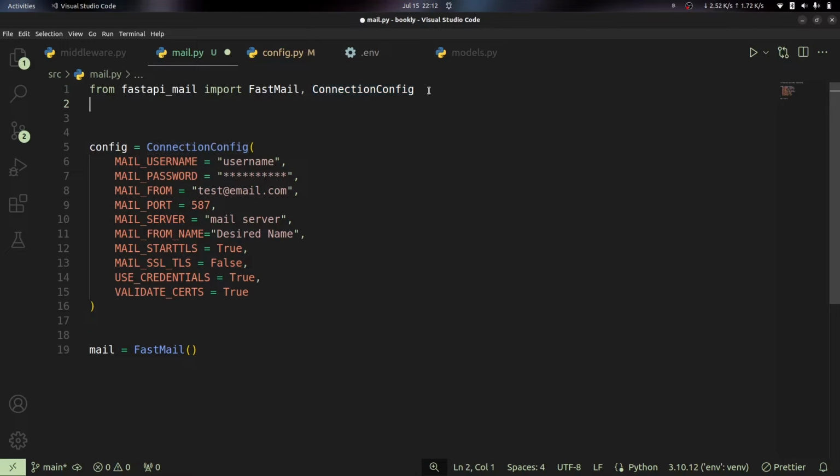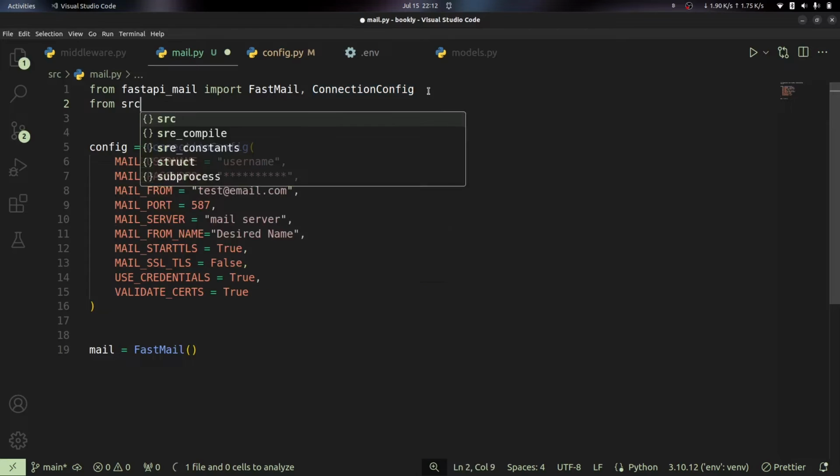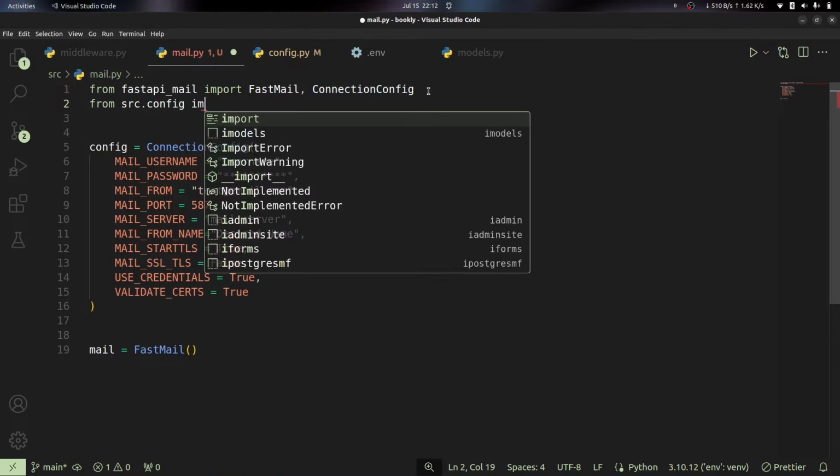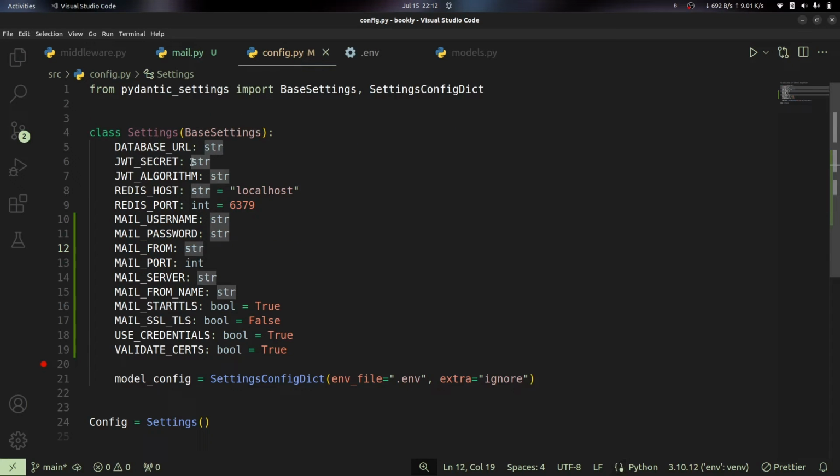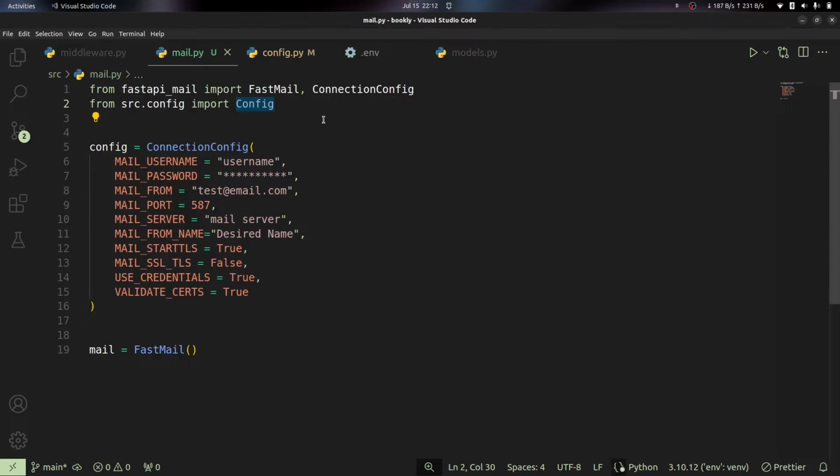So to do that, I'll say from source.config, we are going to go ahead and import our config object. Now remember that this is an object that is from our settings class, and to help us to access each of the variables we've described right here.